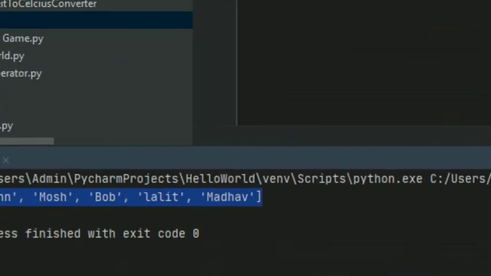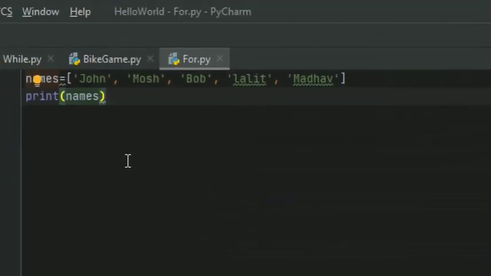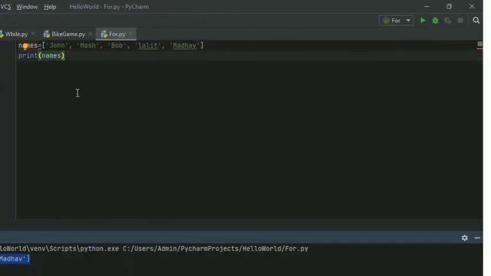So this is how you can access a particular list item in Python. Basically, how it happens.